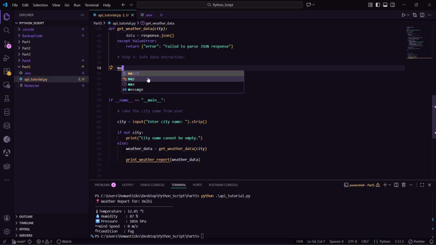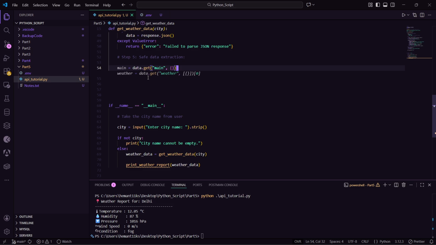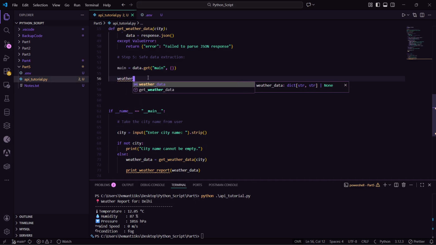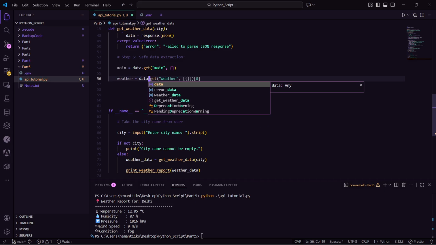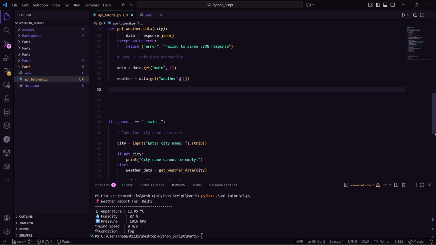So main equal to data dot get main. We'll pass it an empty default to avoid any crashes if we can't find the data. And weather equal to data dot get weather, empty. We don't require this, and we don't require this also. Now we will be getting the weather.